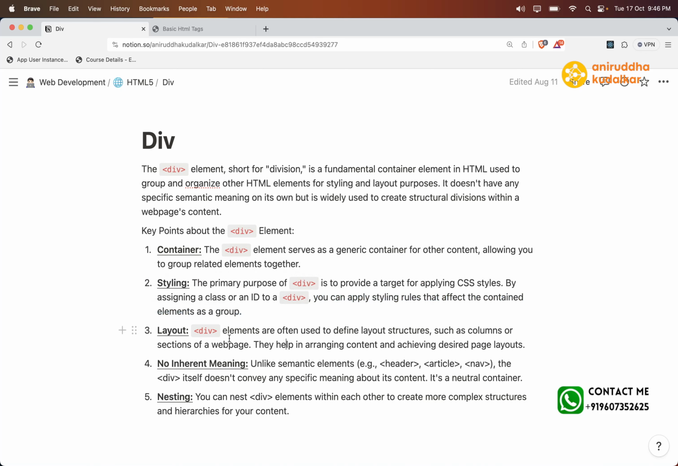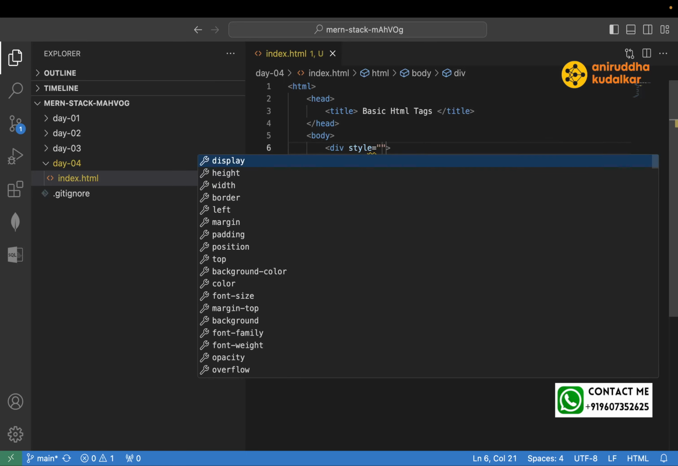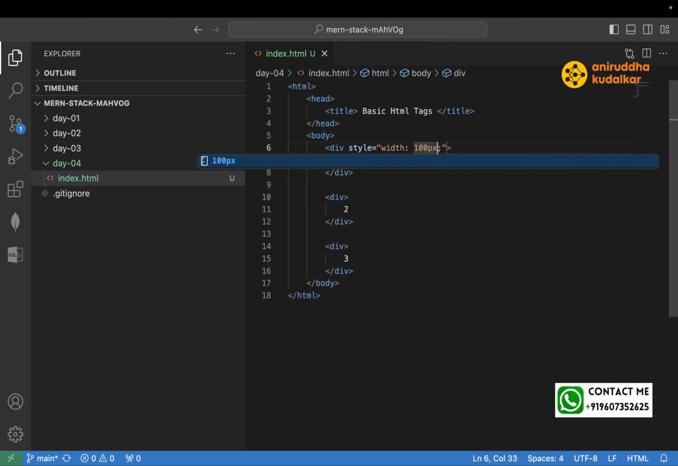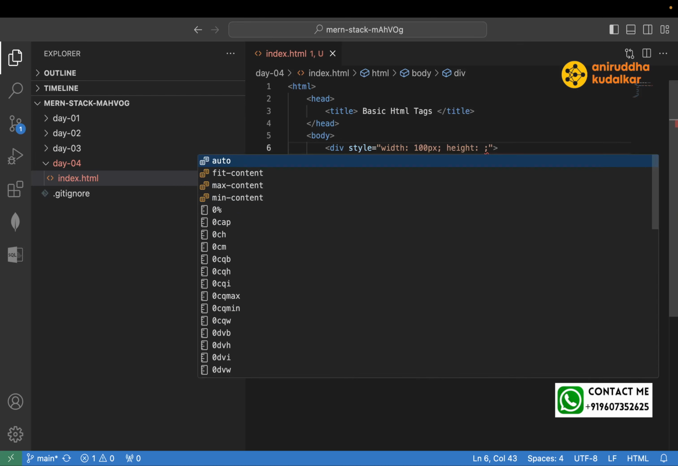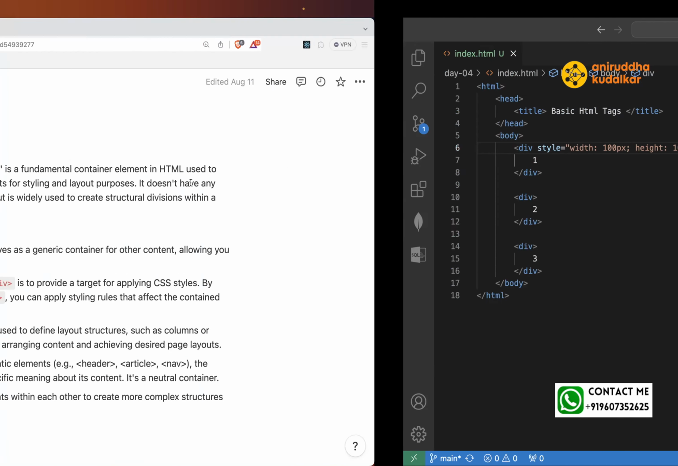Now, if you want to style, say I want to style this div only. So in the CSS, I will select this one. Like this, I can write an inline style, and here I can say width 100 pixels, height 100 pixels, background color red. Now you go here, refresh it. Can you see width and height 100 and 100 is applied?